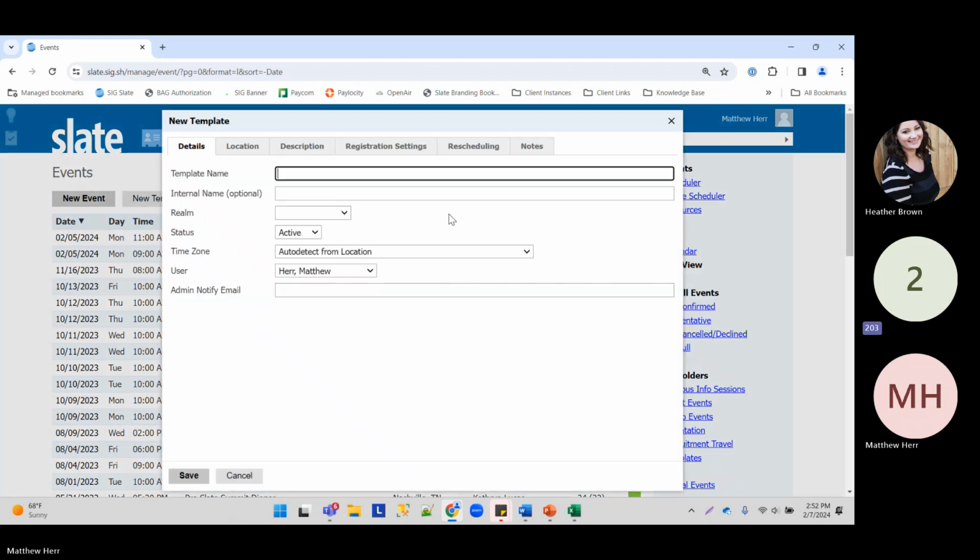What the heck? Let's create a new template. I'm going to call this, let's call it college fair template. I'll call it open house template. All right, so I'm creating my open house template. Matt's School of Slate is going to offer open houses. So I'm creating my open house template.